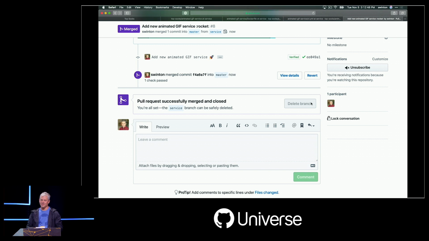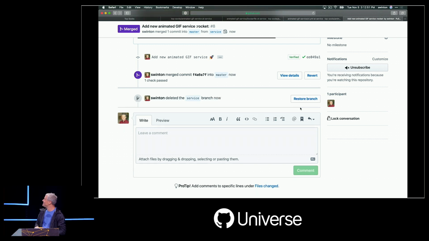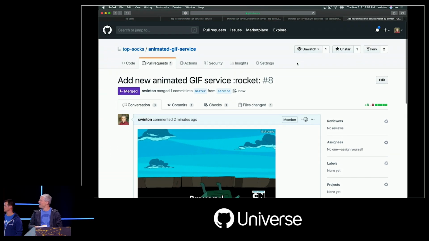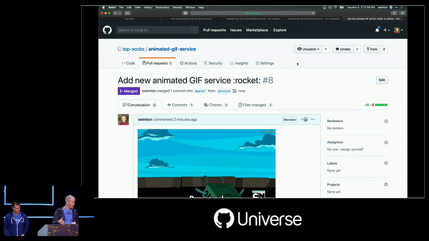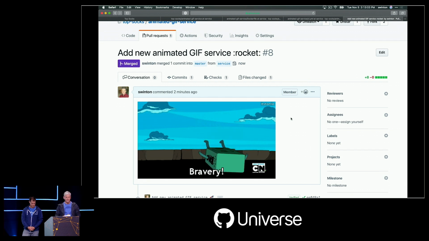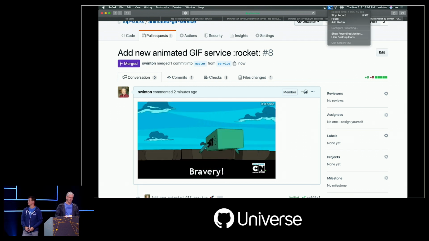We can delete the branch. We don't need that anymore. So yeah, like I said, now this has been merged to master. That merge commit will run another scan on that merge commit, and then that will get pushed out to production, get picked up by a separate process which will do the actual deployment.